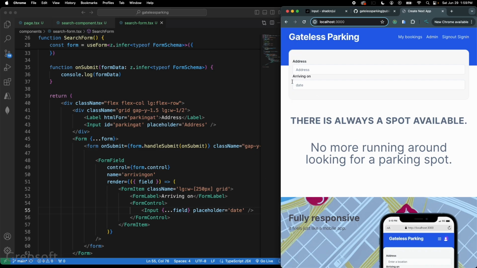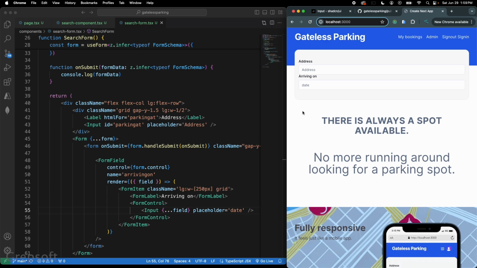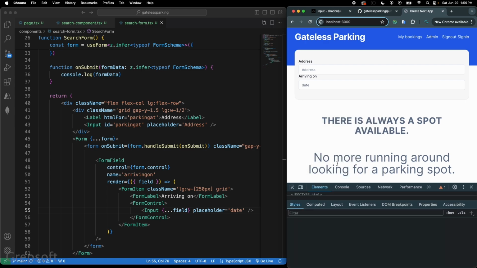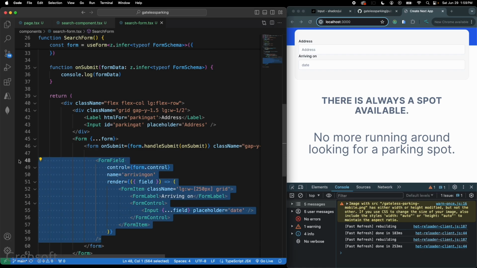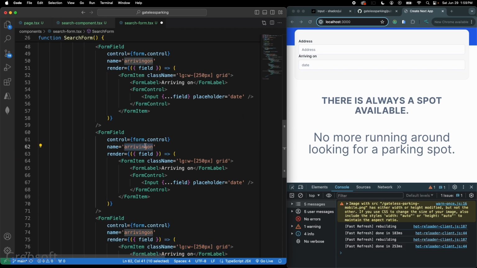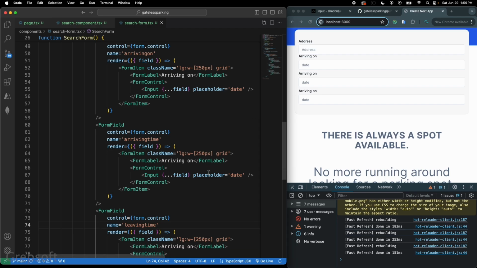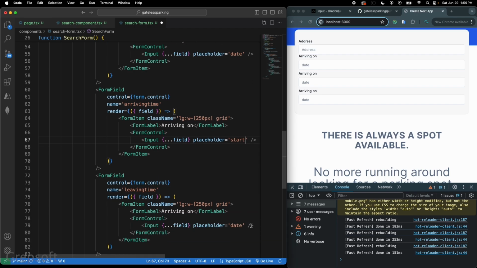So arriving on is here. Let's just expand this. So that's there, that's that. So that's coming nice. Let's just go and inspect this to make sure there are no errors. So far, no errors. And what I will do is I'm going to copy this. So this for the time, and that's for arriving time, and this will be leaving time. Okay, so there you go. So this is our date, and this will be start. I'm gonna call this end.